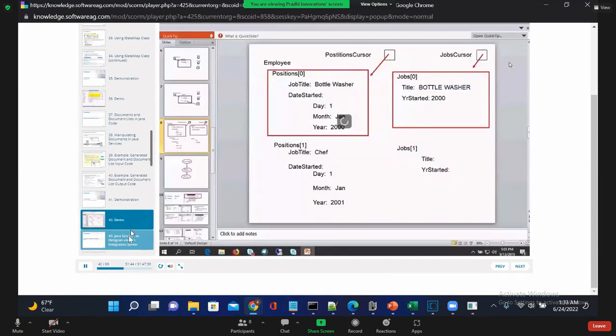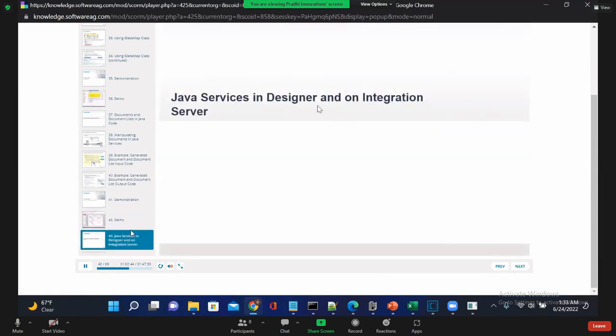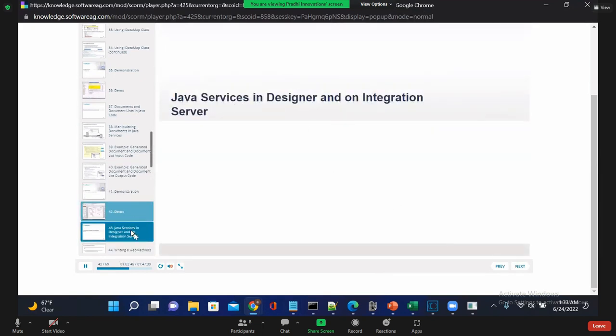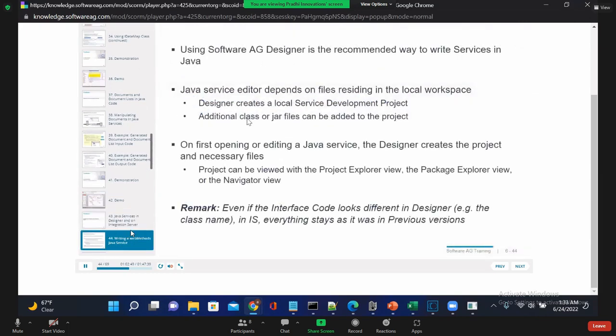And here, Java Service in Designer on Integration Server. What he talks about is using Java, which is the recommended way to write the services in Java. Whatever complex logic is there, you will go and write in Java. Java Service Editor depends on the files residing in your local workspace. Designer creates a local service development project. Additional classes need to be added to the project. I will let you know where to add the Java file.